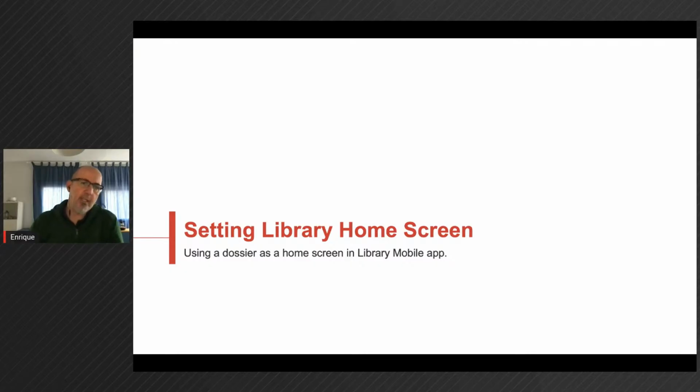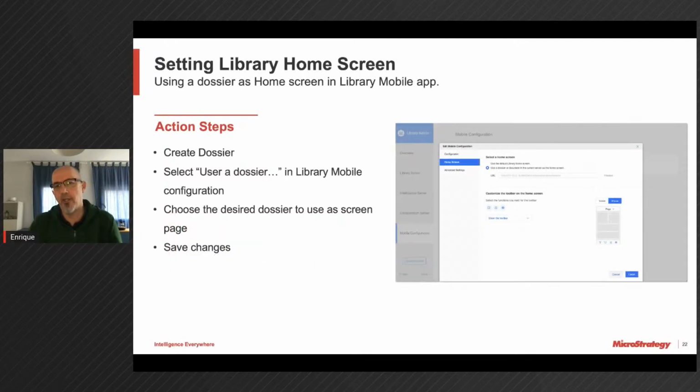Setting a dossier as a home screen in our app instead of a list of dossiers in our library is an interesting feature. It offers the feeling that the end user is working with a totally customized application by simply creating a dossier with the information we need. And this will also allow to present a restricted set of actions the end user can do when using library.